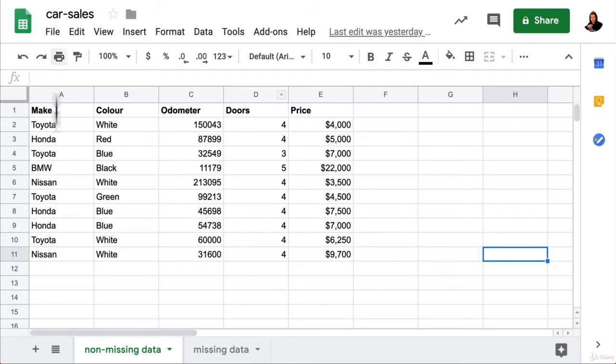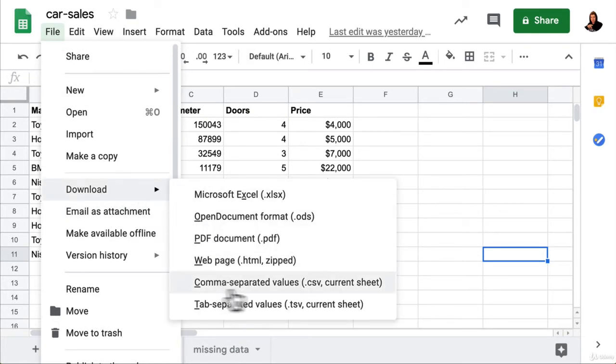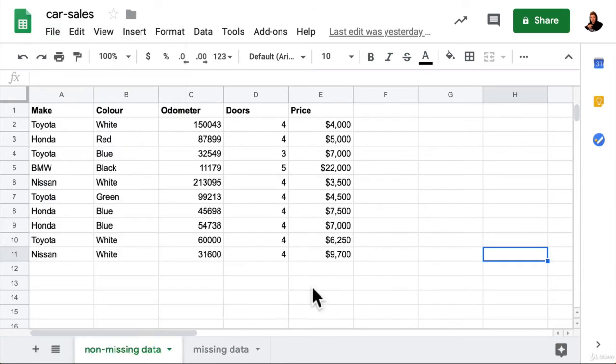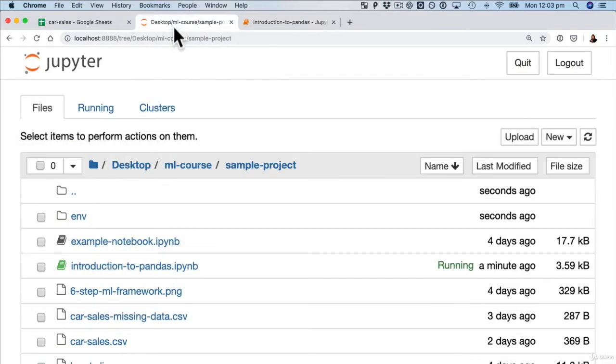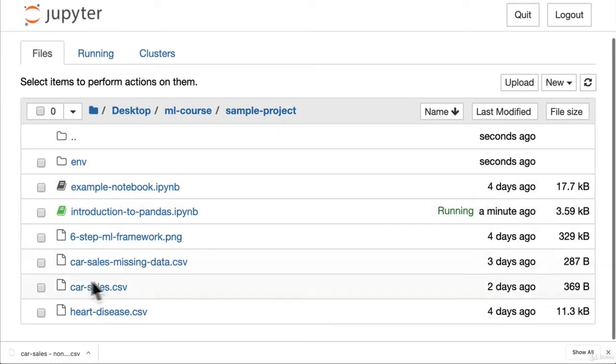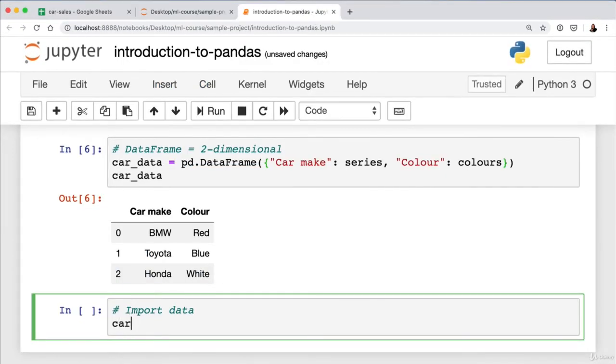Now, for this car sales data, the way we could do it is to export it. Now there's a little download tab here into comma separated values, .csv. Now this is a very common data storage file type, and pandas works beautifully with it. So if we were to export this spreadsheet data as comma separated values, let's do that. That's going to save down here. Now I've already imported this into my sample project folder as carsales.csv. So let's see how we would import that in pandas.